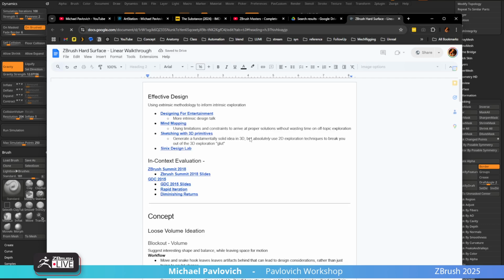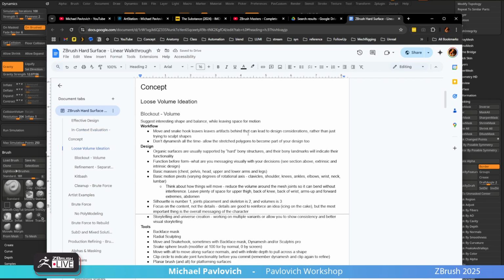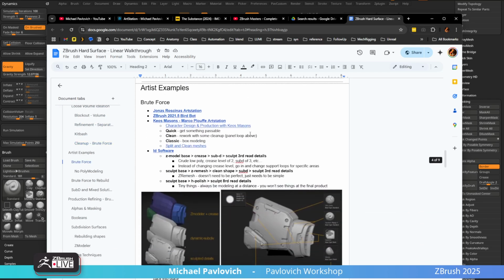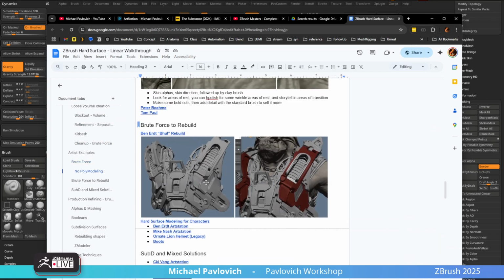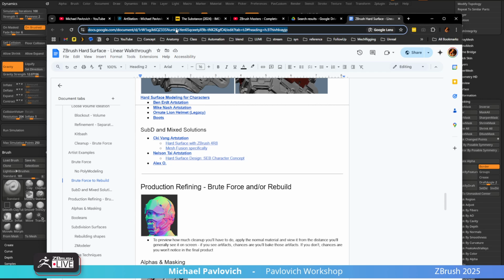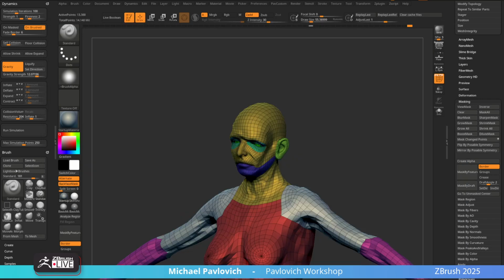Actually, let's see, if you scroll down here, this is all good stuff, but here are some examples and links to places and ways you can use hard surface. There are some very good hard surface people who use ZBrush for hard surface. Very prolific, amazing, far better than me.